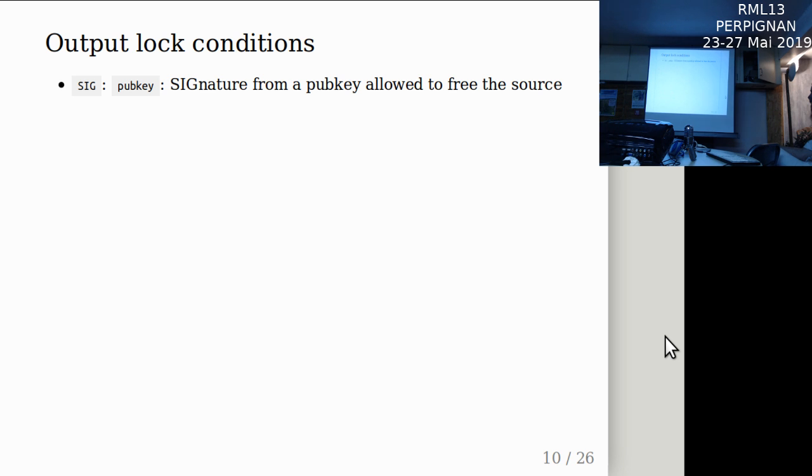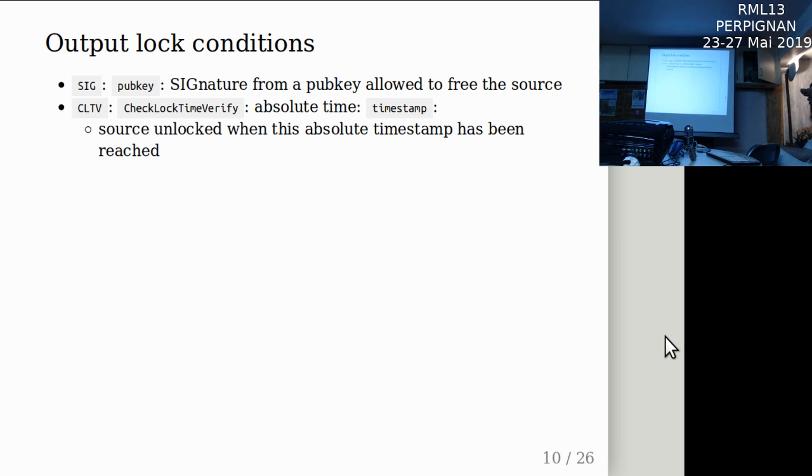The first one, the most used in the clients right now, is the SIG, which means signature, and inside we specify a pub key. So for this output we specify a pub key, so then the receiver will have to have this pub key in order to unlock this source. Then we have the CLTV, which stands for check lock time verify.